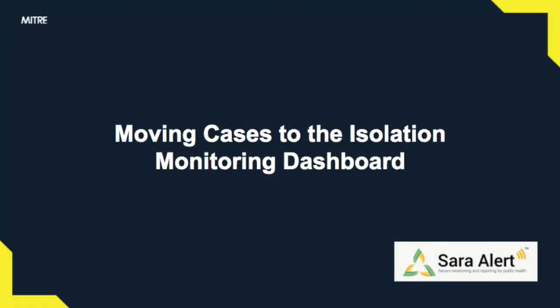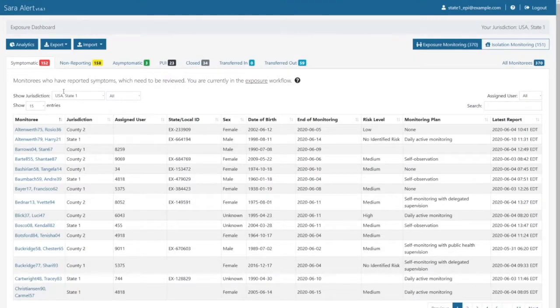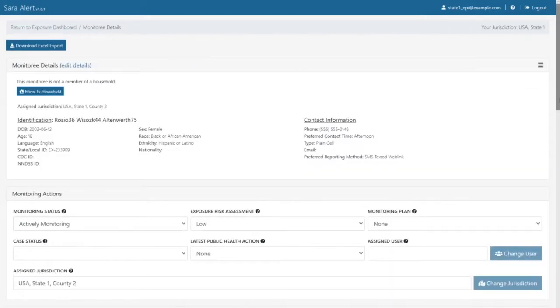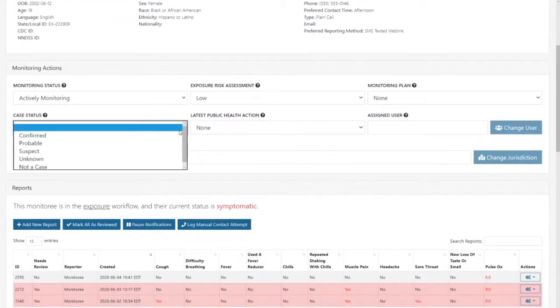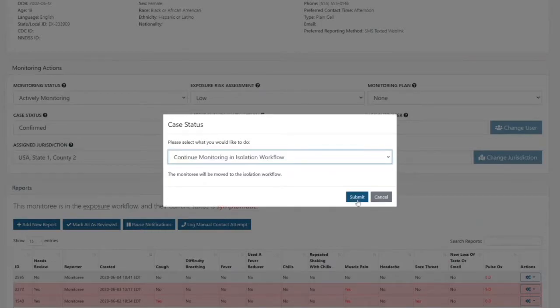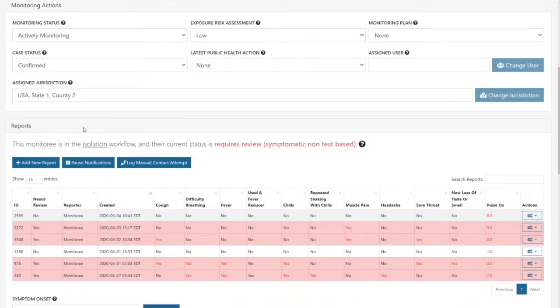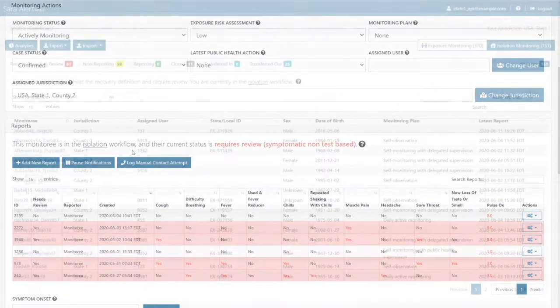The isolation monitoring dashboard can be populated with case records either one at a time or multiple records at a time. The first method is moving a single monitoree from the exposure monitoring dashboard. To move a record from the exposure monitoring workflow, update the case status field to either confirmed or probable. In the resulting prompt, select the Continue Monitoring and Isolation Workflow option. The monitoree will now be displayed in the relevant line list in the isolation monitoring workflow.